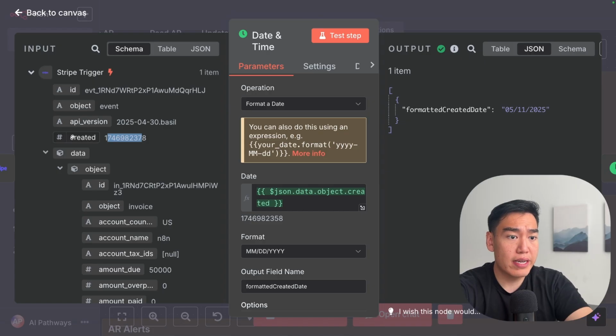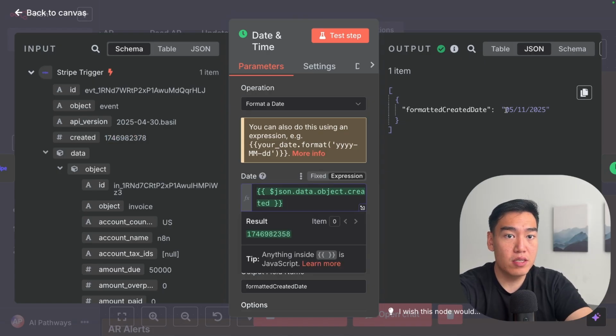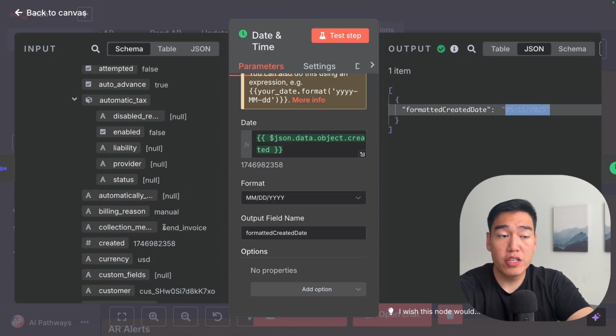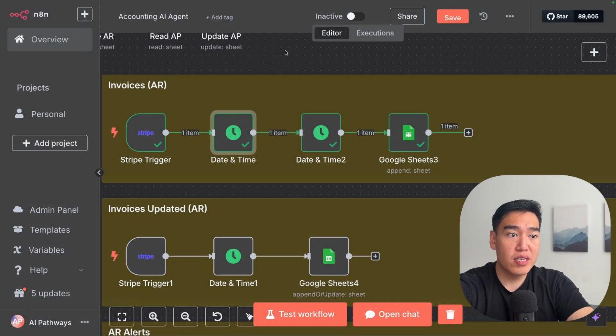So all we're doing is dragging this over and then changing this to a date format. So this is super simple. Like there's a created date. All you have to do is drag this over. So rather than it saying 1746982358 here, it'll change this to a more readable month, day, year format. And then we want to do this for both the created date as well as the due date of the invoice.